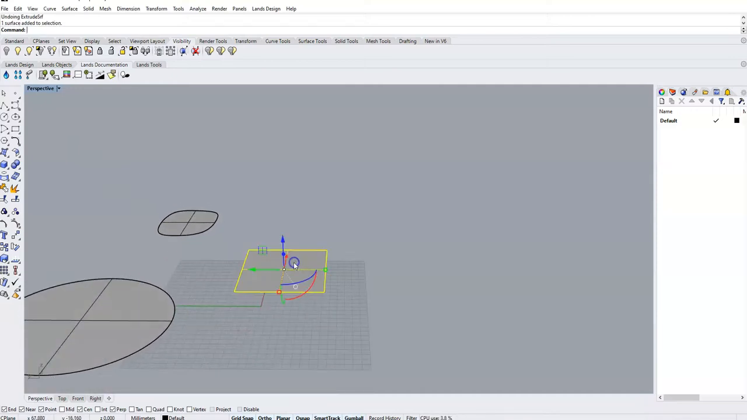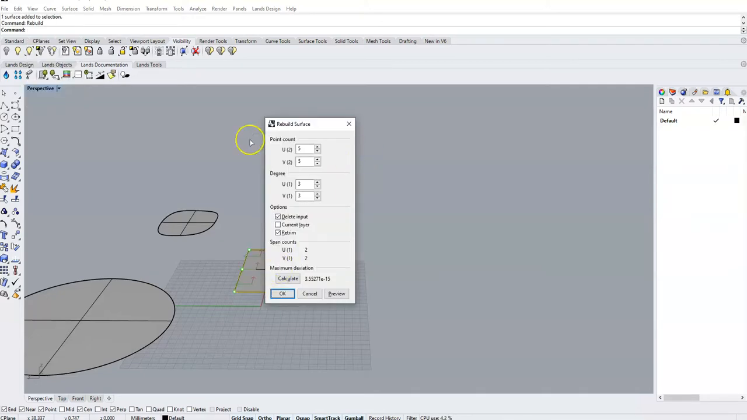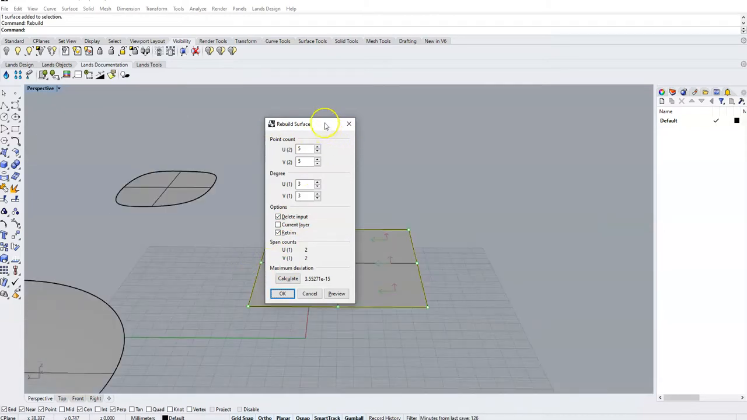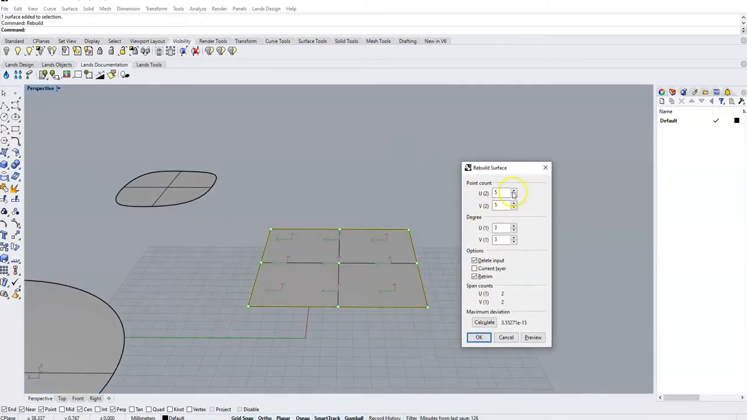Well, one thing I'm going to do is add more control points to this so I can manipulate the curvature of it. The way I can do that is by using a command called rebuild. So I've got the surface selected and I type in rebuild. And now it gives me the option to add some points here. Right now I have 5x5.